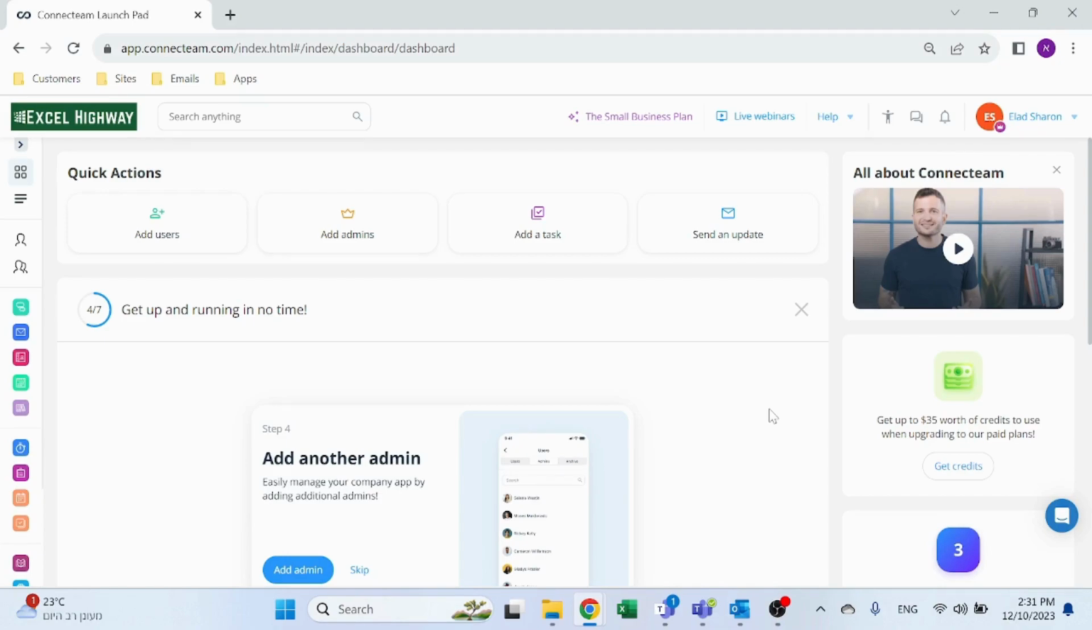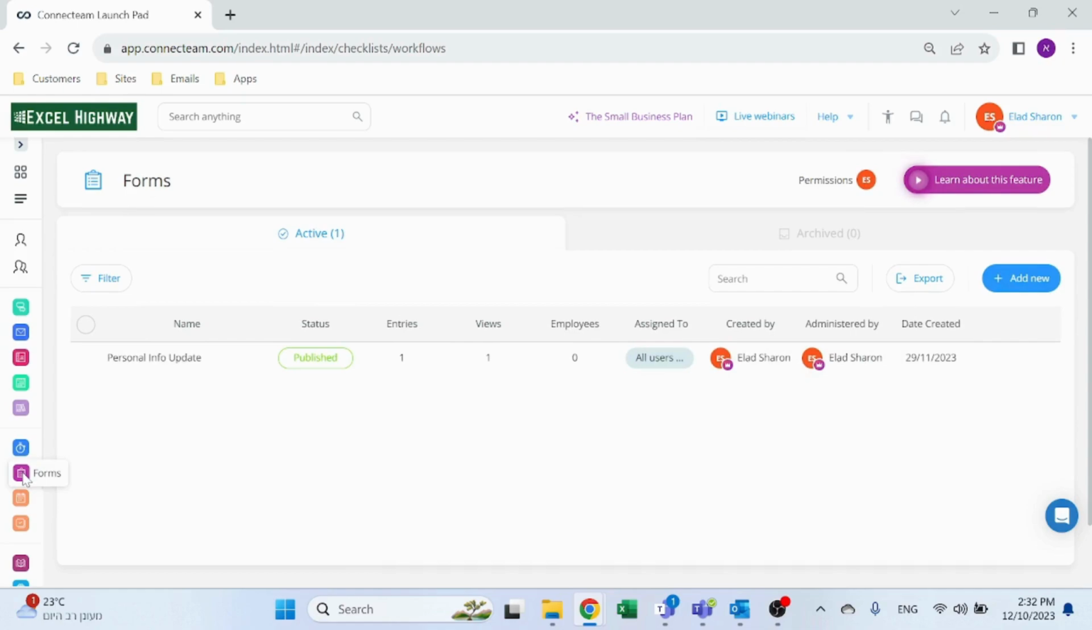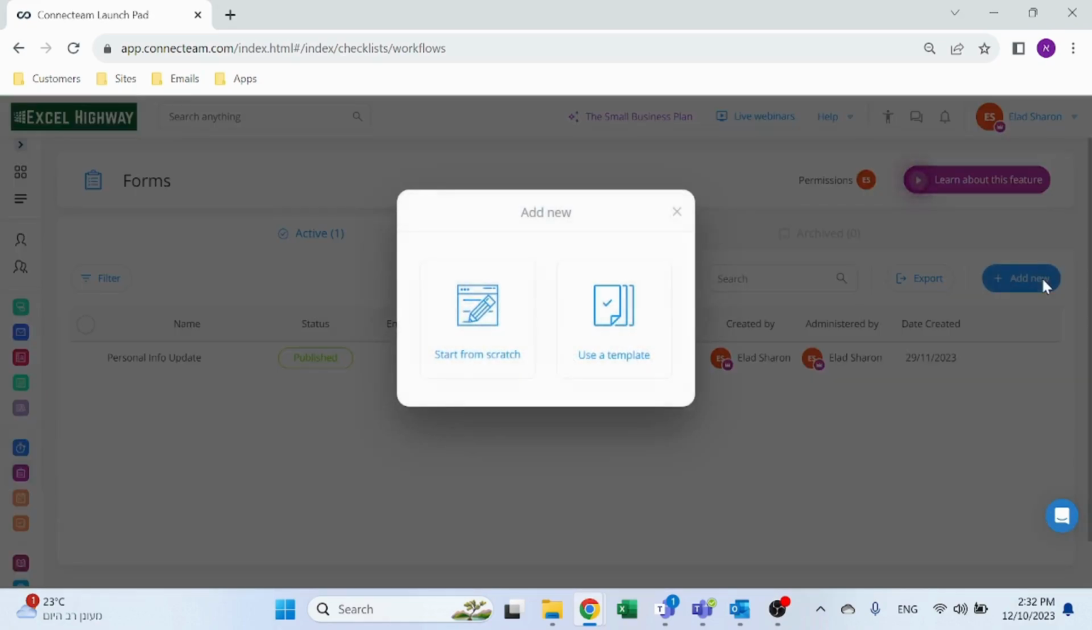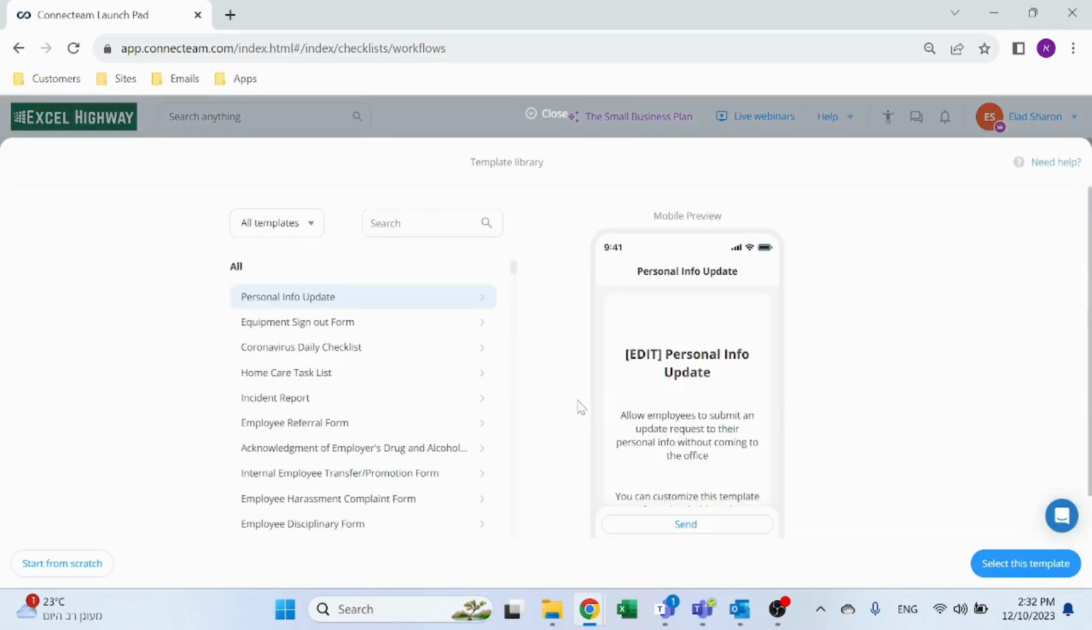Using Connecteam's form feature, you can easily create a form for your employees. All I need to do is switch over to the form section, and I can click on Add New. You can use the template library or build on your own. What's even better is to use a template and amend it to your needs. I'll just click on Use a Template.